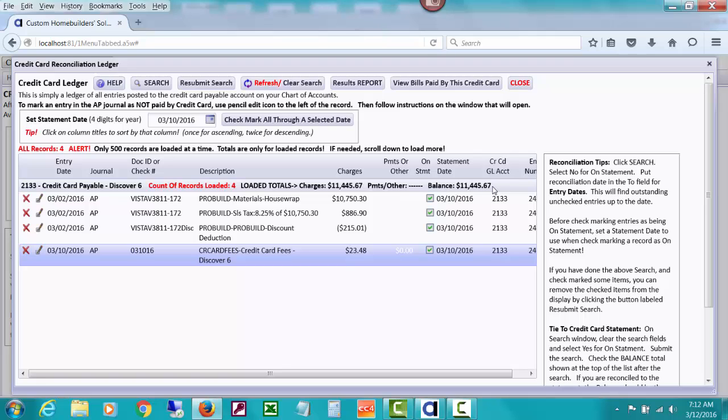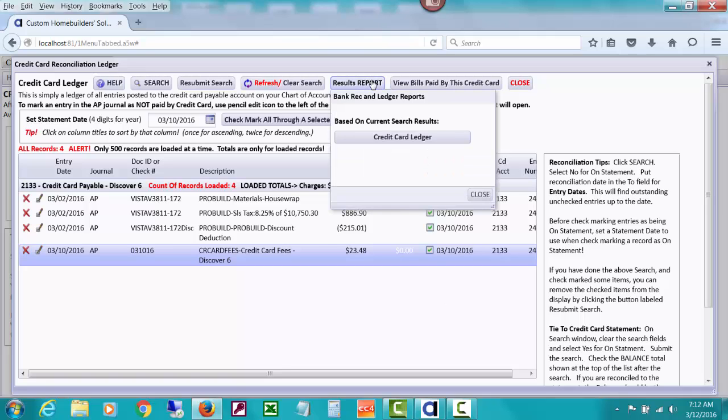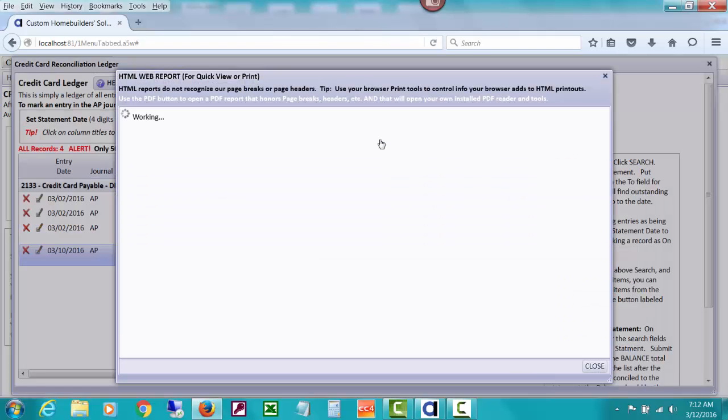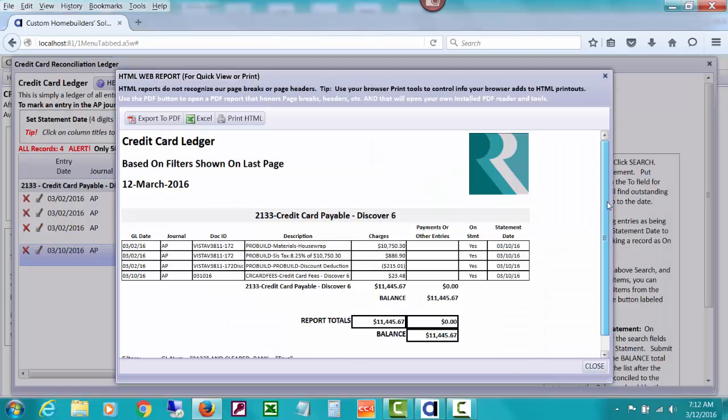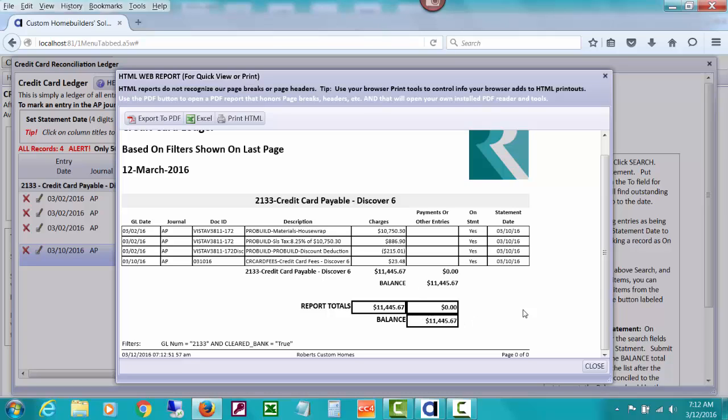11,445. If it's not, then you need to start searching for ones you either didn't check mark, or ones that you haven't posted yet, or ones you did post and it's not on the credit card statement, so they're not marked. But that's basically just a simple checklist that you can check off charges that are on the statement to help you tie to the credit card statement. You could always print a results report here, a credit card ledger that you attach to the statement to show how your credit card balance tied to the statement if you like.